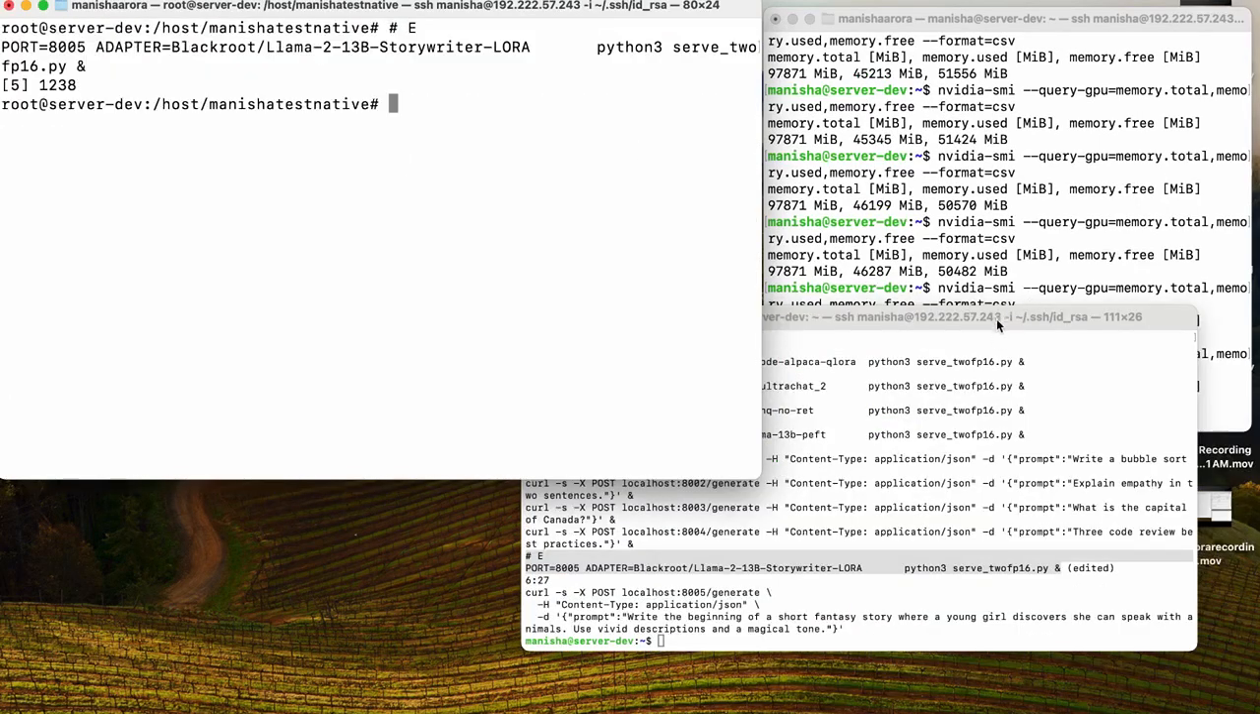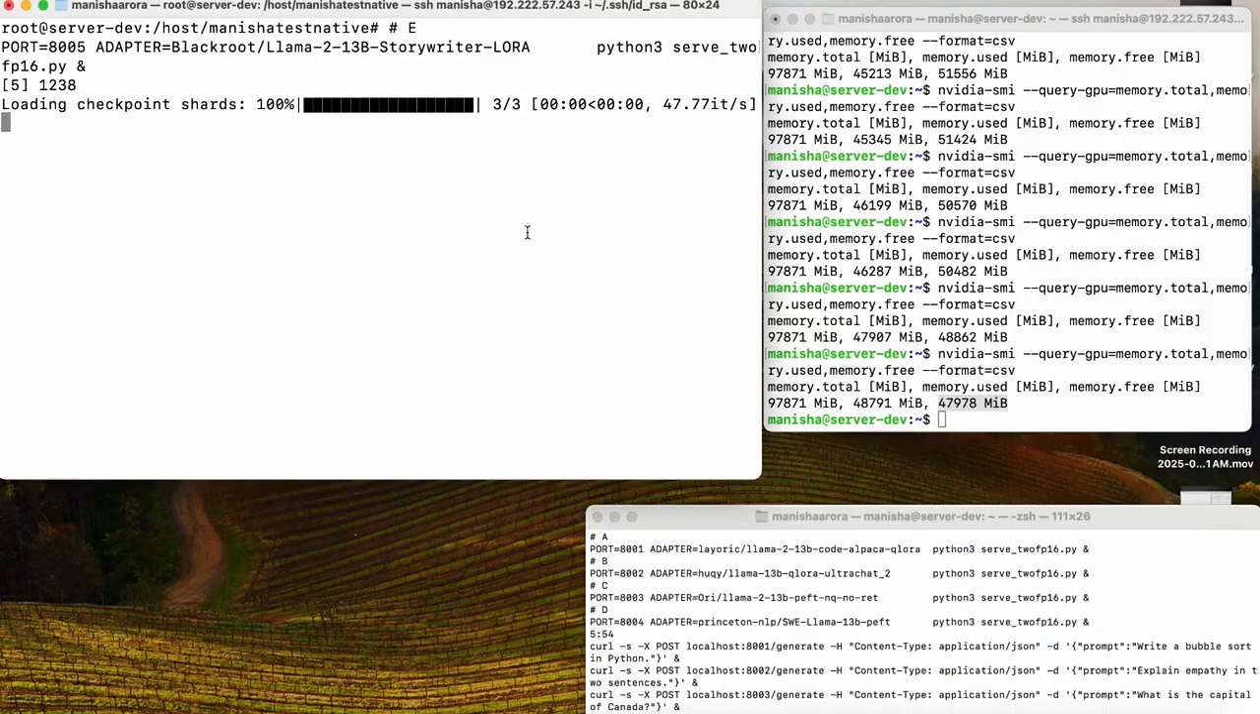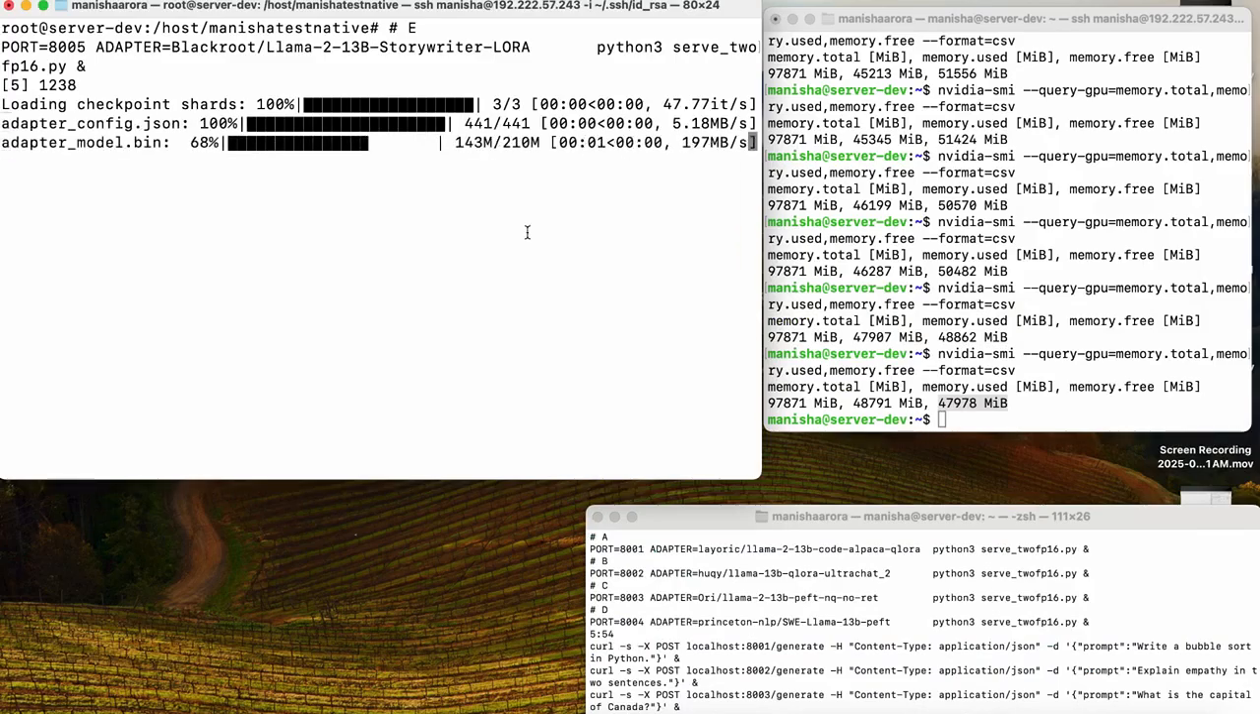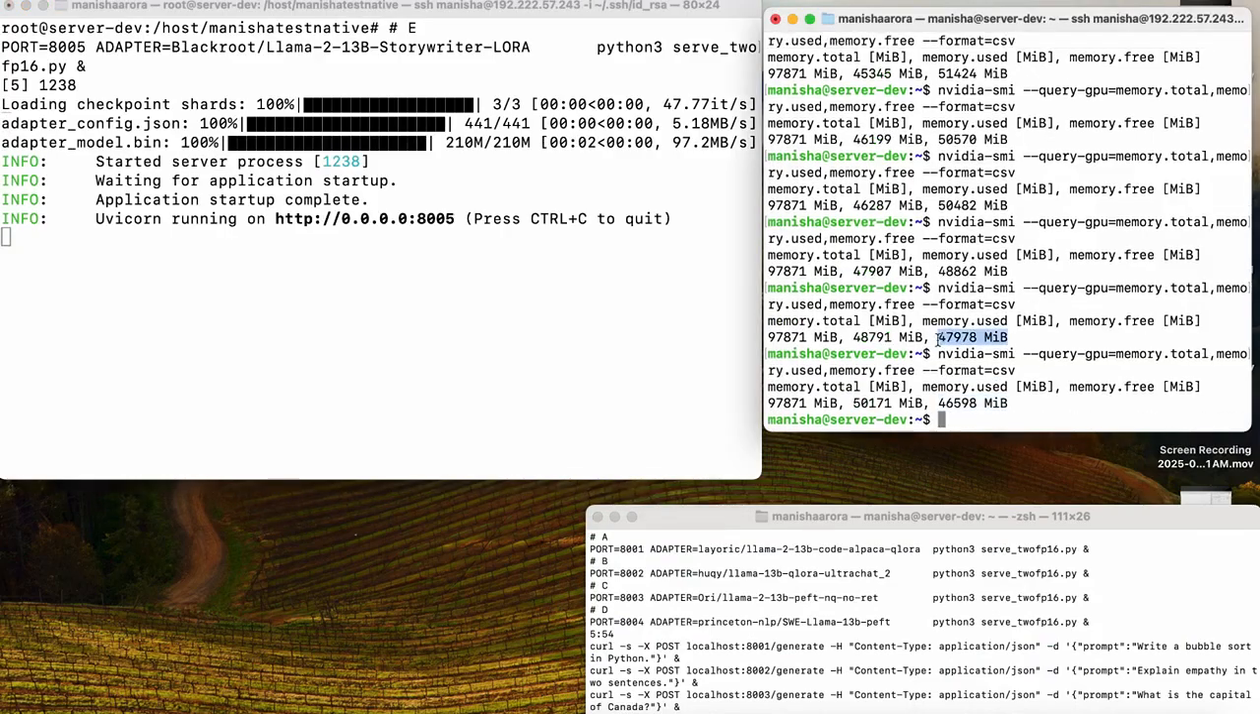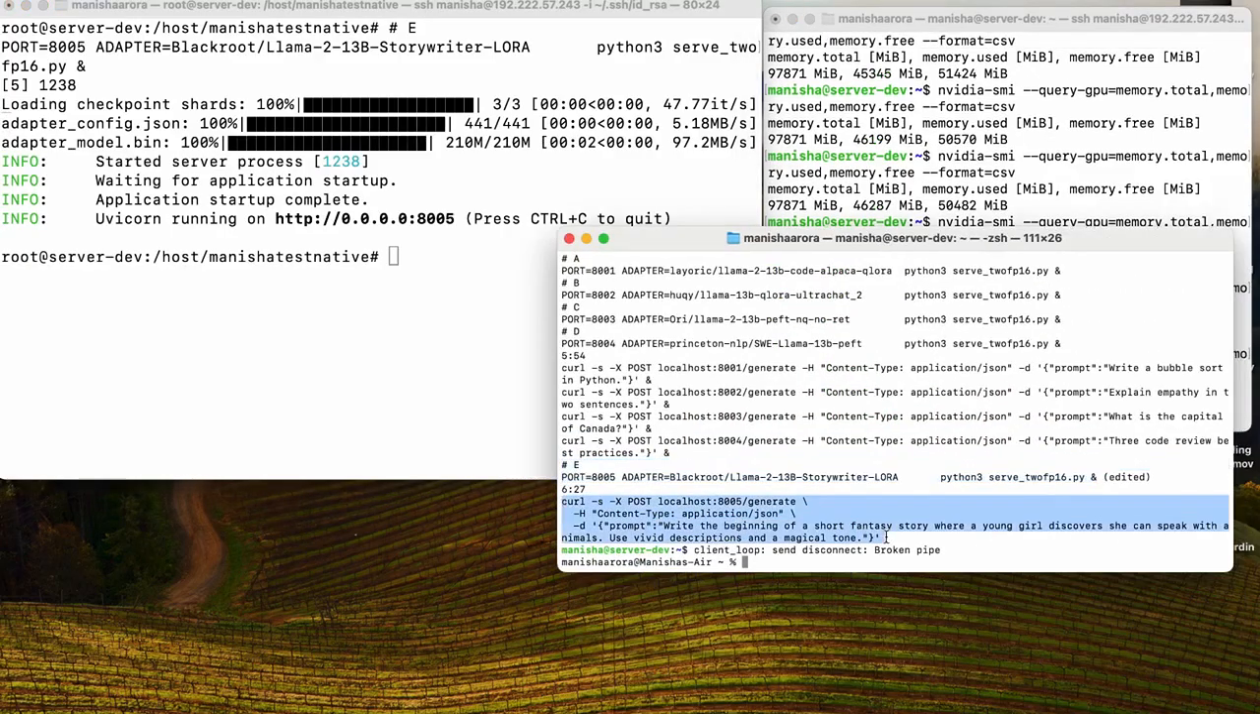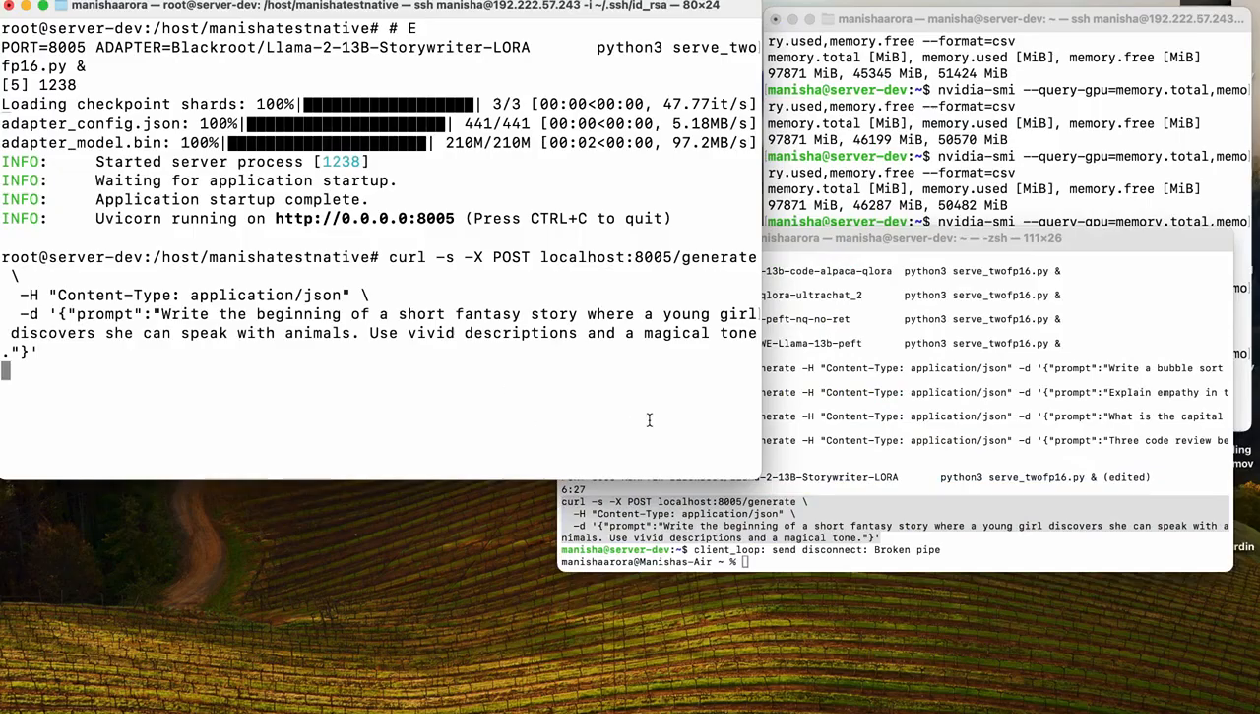Let's get crazy with this and load more Llama 13B and LoRA applications on this GPU. This is so much fun. I am now loading the fifth LoRA PyTorch application with a different LoRA adapter. I will run a simple prompt against my endpoint to make sure it's loaded properly and working. I still have plenty of free VRAM available.